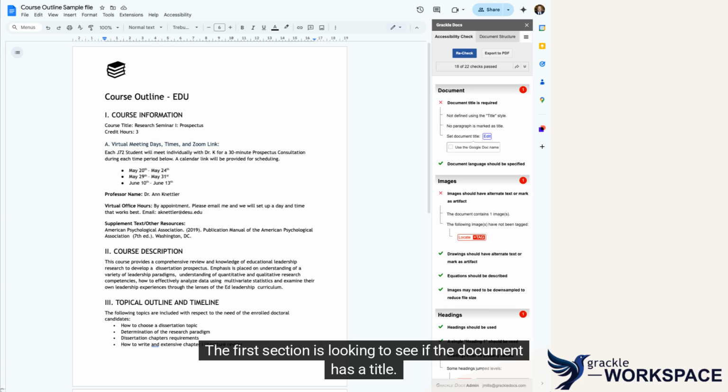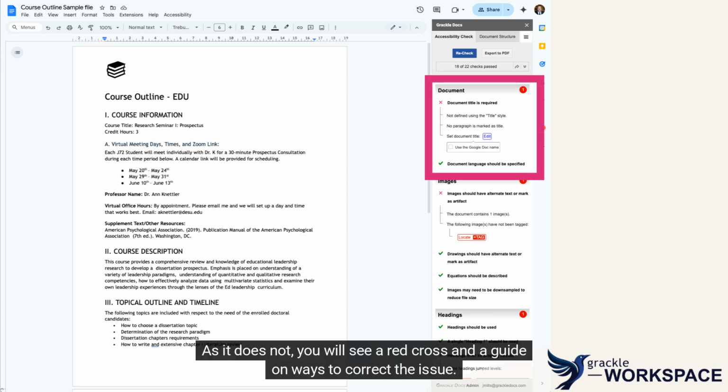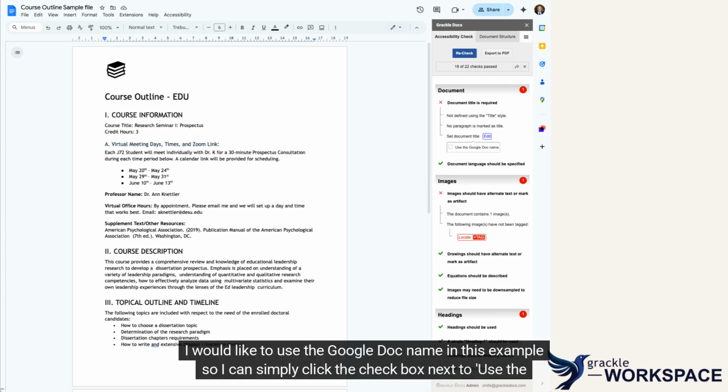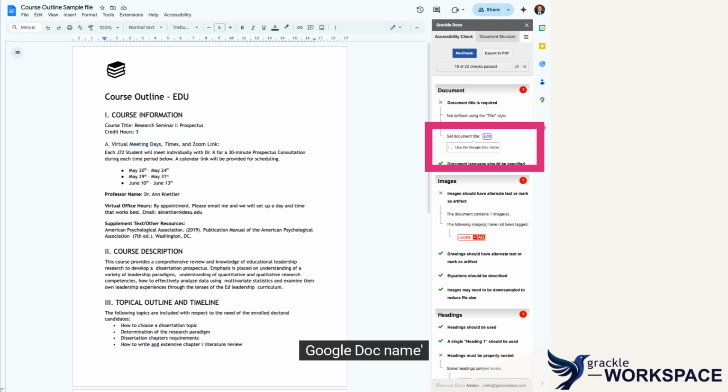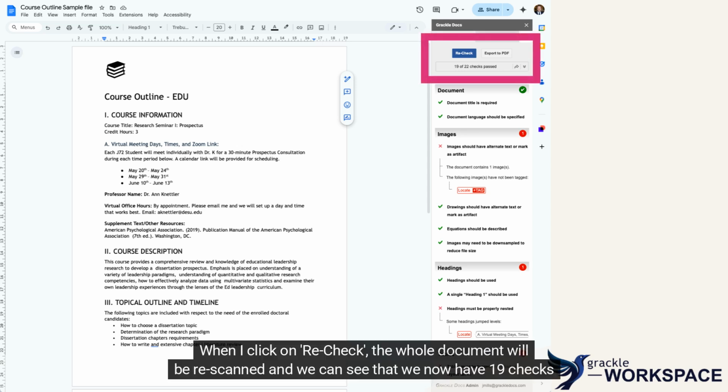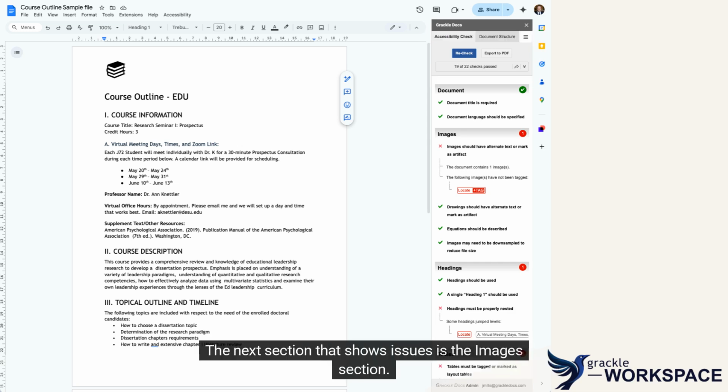The first section is looking to see if the document has a title. As it does not, you will see a red cross and a guide on ways to correct the issue. I would like to use the Google Doc name in this example, so I can simply click the checkbox next to Use the Google Doc name. When I click on Recheck, the whole document will be rescanned, and we can see that we now have 19 checks passed.